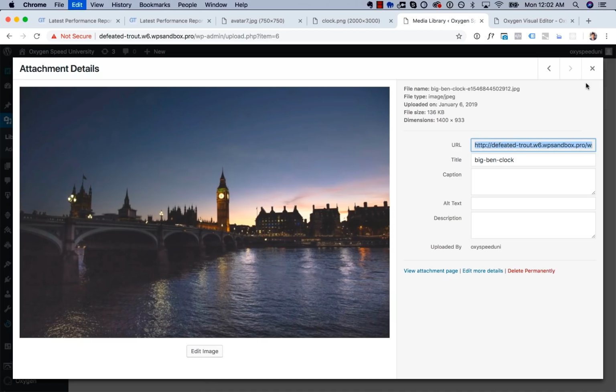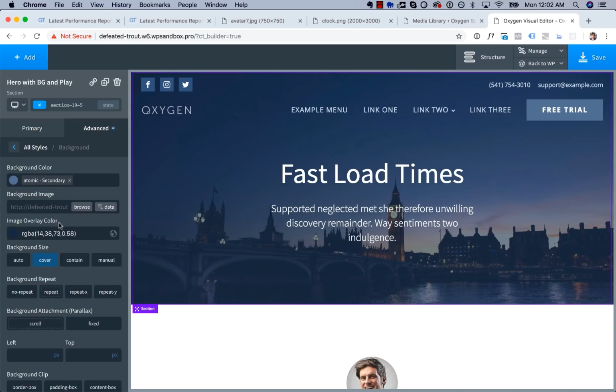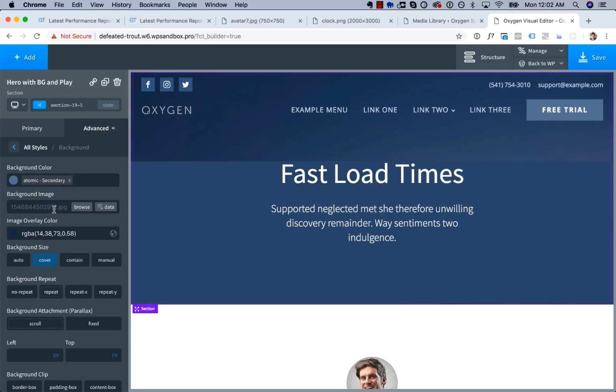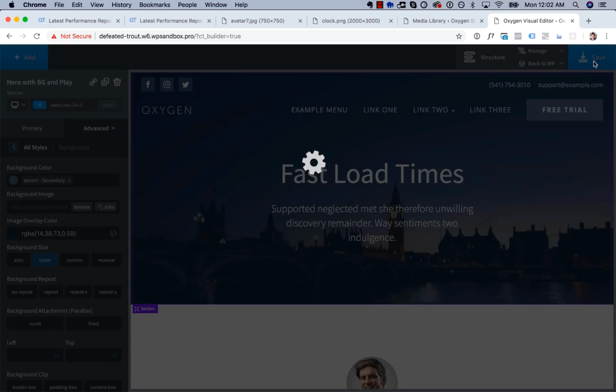Let's go ahead and get the URL to this image and paste it in. This is a background image, so I'm just going to paste that URL in. And as you can see, it looks almost exactly the same. Very little discernible difference. So let's go ahead now and save this.